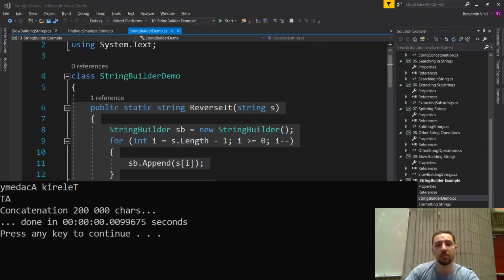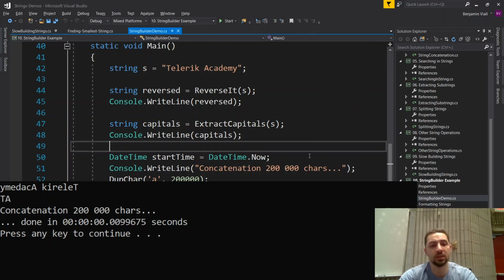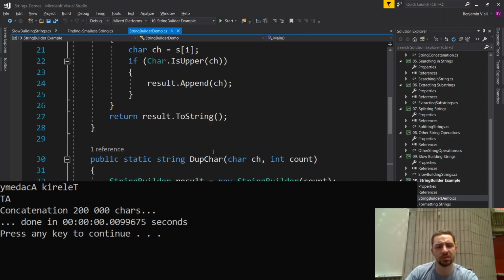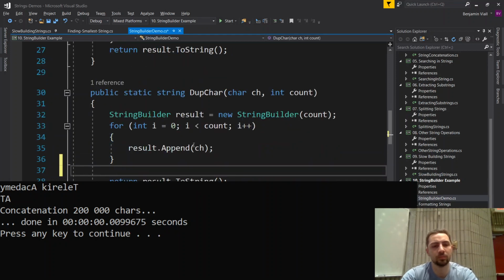Back to Visual Studio. Here we are. I just want to try, okay, to print. Oh, actually, duplicate character doesn't. Write line.